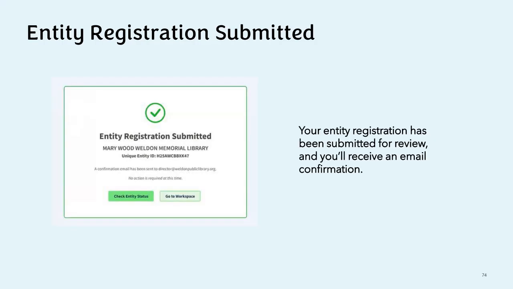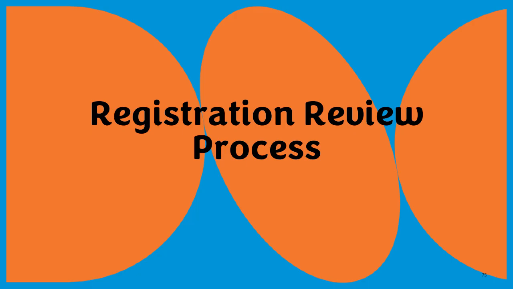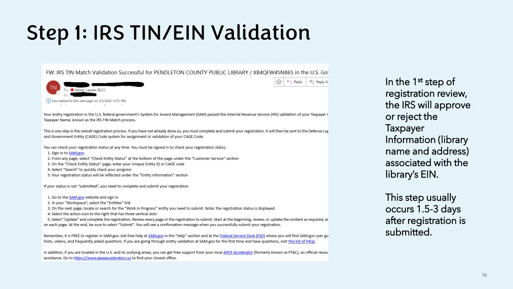Okay, so your registration has been submitted. Now we get to talk about review. The review process is up to 3 steps. Everyone will go through step 1, which is the IRS TIN, that's taxpayer identification number, or EIN validation. Remember that taxpayer information page where we entered the name that the IRS has with your EIN and the address they have. This is where the IRS is looking at that information and saying, yes, that's a match for us, you're good to go.